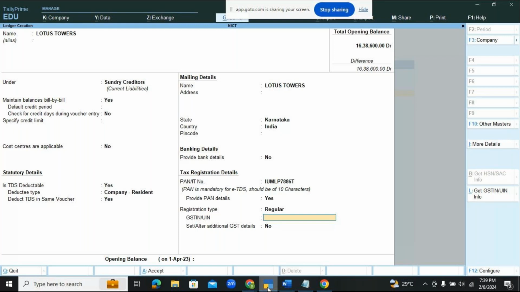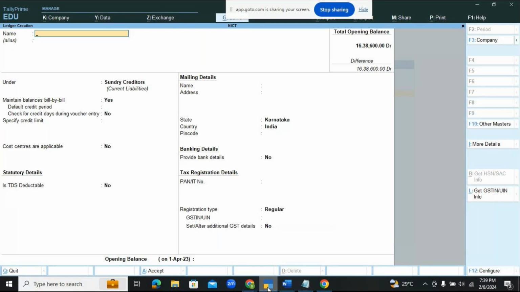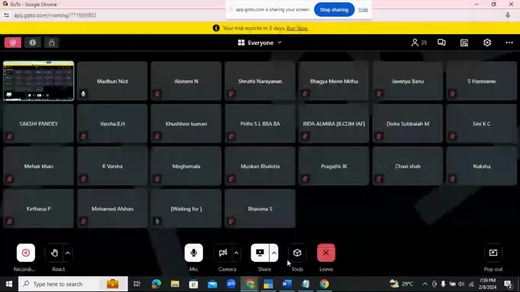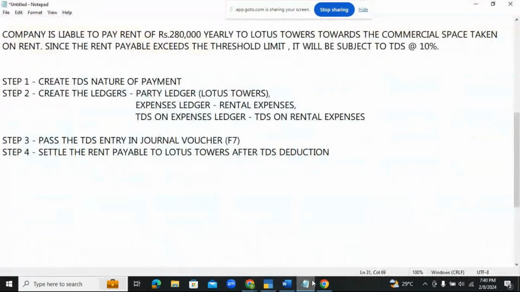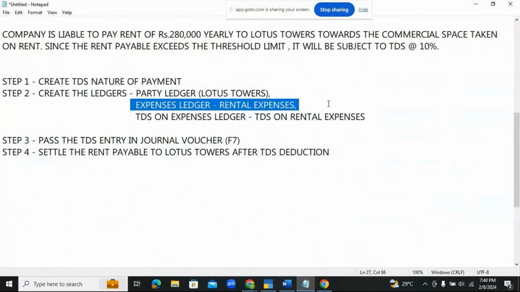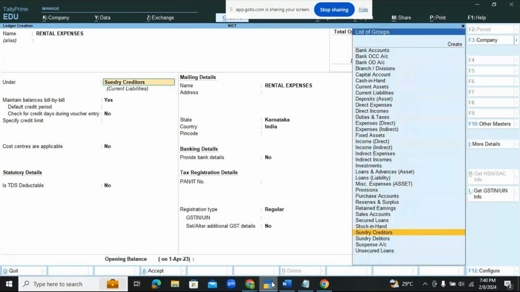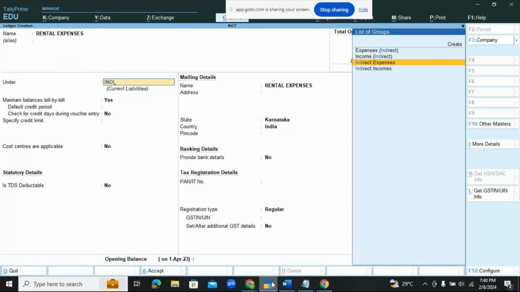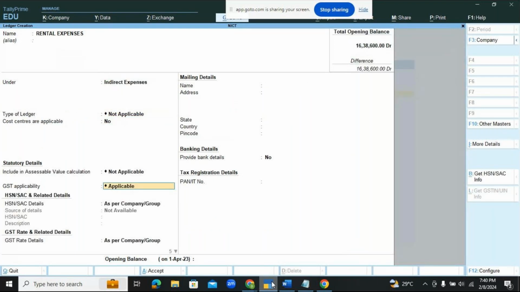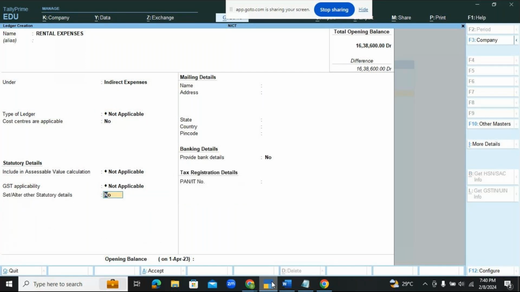I hope it is done. So press Ctrl A if you're done with this. Next, what is the next ledger? It is the expenses ledger. The second one is the expenses ledger. So rental expenses comes under indirect expenses. Don't activate the cost center. GST you can turn down, make it as not applicable. That's it. We have one more.